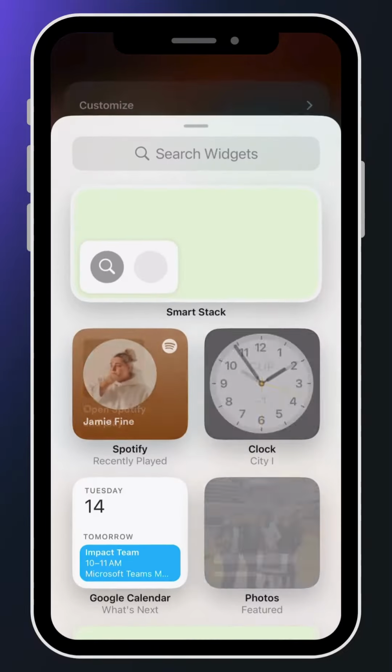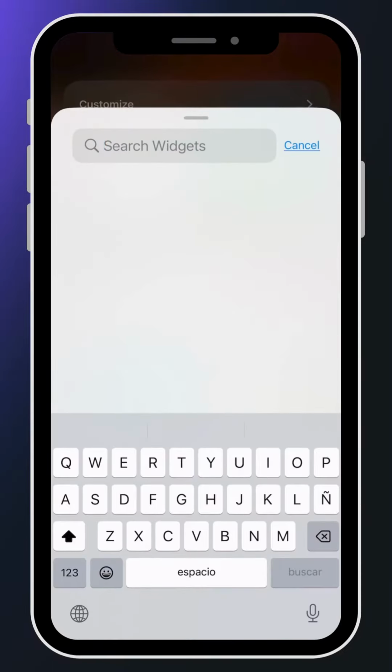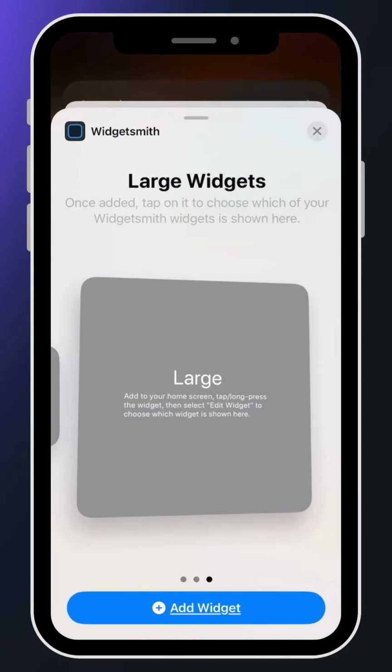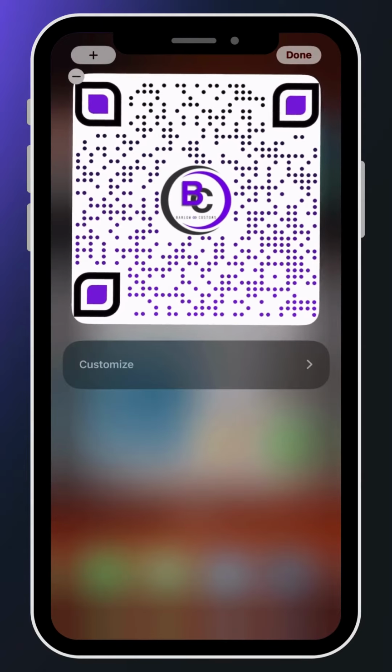Now I'm going to swipe left on my screen and you'll notice the edit button at the top of the screen. You're going to want to tap that and then you're going to do a search for Widgetsmith. Once that opens, you're going to want to swipe over until you see large widgets and then tap that button.